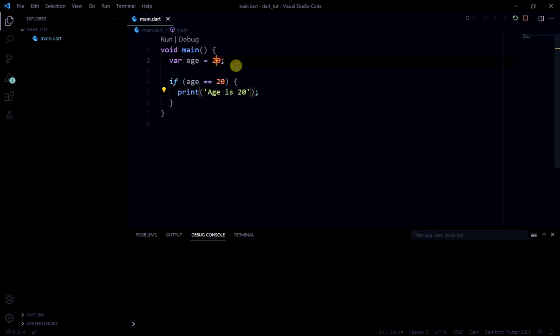Why? Because age is actually 20 here. So you can see it prints age is 20. Now, if I change the age value to 21, for example, and I run this program, you can see that nothing gets printed on the screen here. It says exited, which means that this block of code is not evaluated because age is not 20.